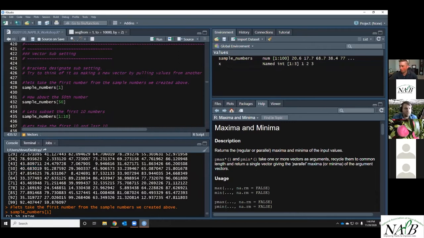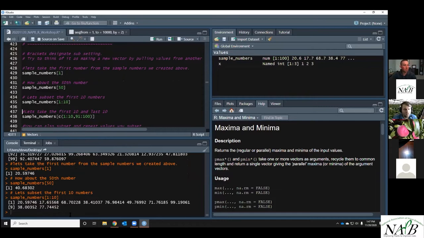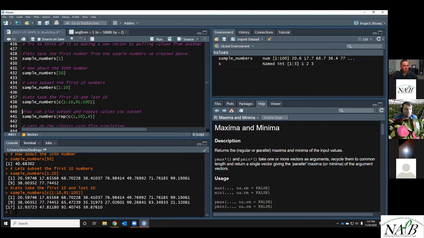Now we can do the same thing we learned above. We can use vectors of positions to pull vector data out. So we can say, I want the first 1 through 10 of the sample numbers, and then we pull out the first 10. We can also combine this and add the first 10 and the last 10. So we have 1 through 10, comma, 91 through 100. We pull those out, and you're essentially making a new vector.